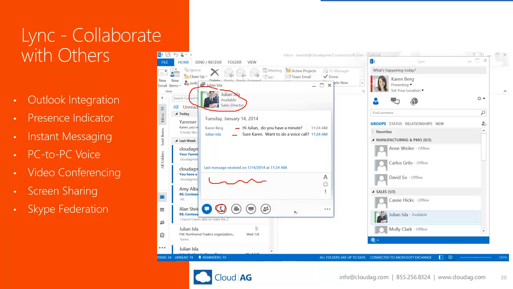So we can talk to each other over either our laptops, microphone, and speakers, or if the other person's on their phone, you can have a Lync voice session through the mobile devices as well. If it made sense to where we actually needed to do a video share, I could turn it into a video meeting.